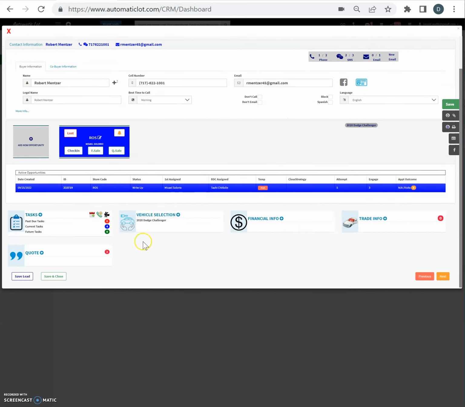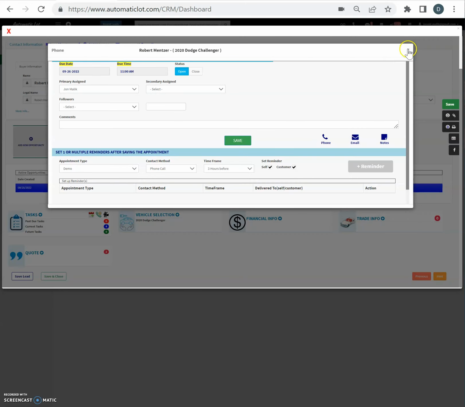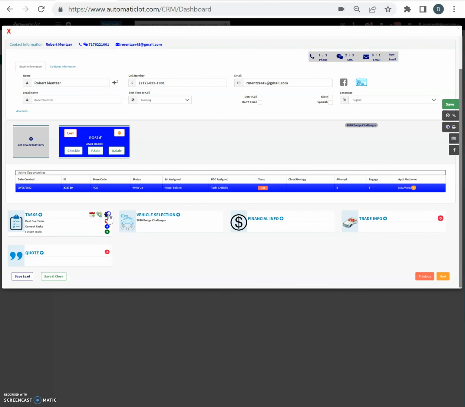Users can also add tasks to a lead. Some of the most common tasks are appointment, phone call tasks, or manager review.